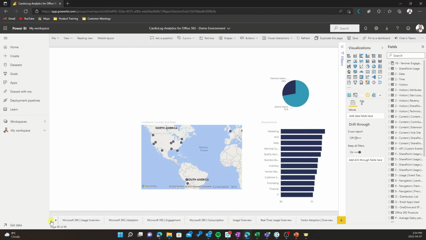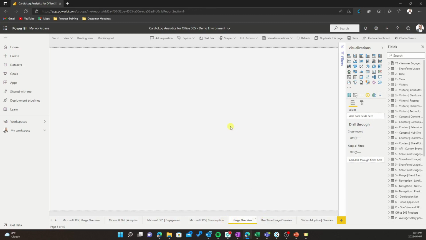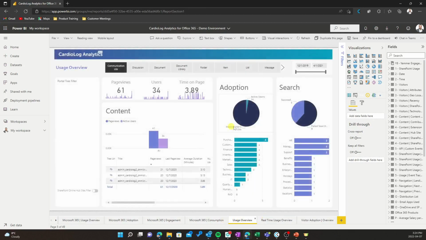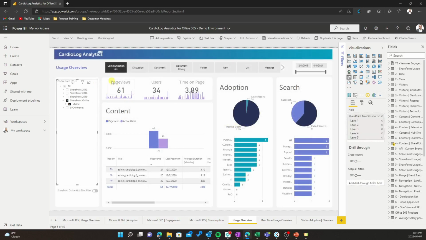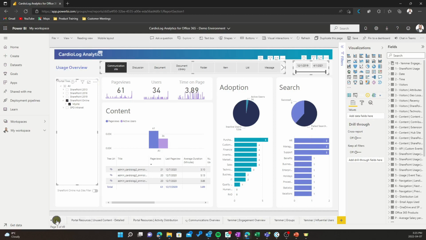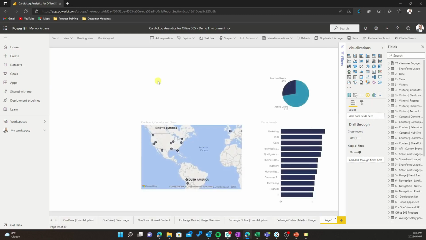I will refer to one of the existing reports, which is the usage overview report. I will click on the portal tree filter, and then at the same time I'll highlight the content type and then the date range filter. Once I highlight the three of them, I will click Ctrl C to copy them. Then I will go back to my new report and click Ctrl V.